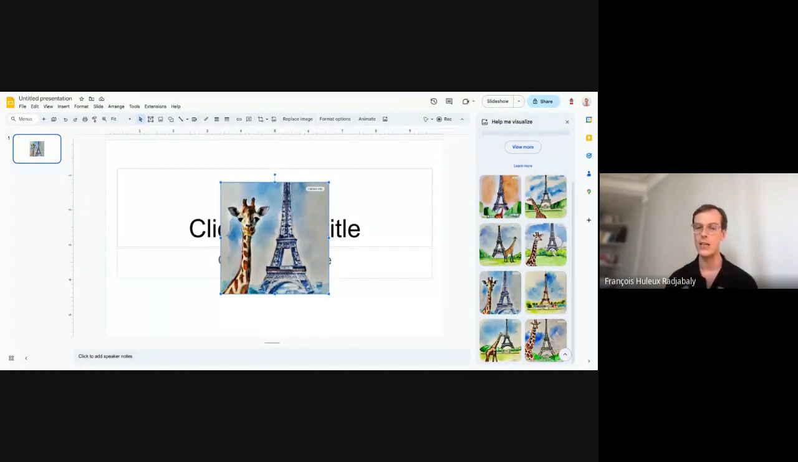But basically, if you're using Google Workspace, you can be sure that at some point, if not already, you will be using AI. And this is something that we are so excited about.